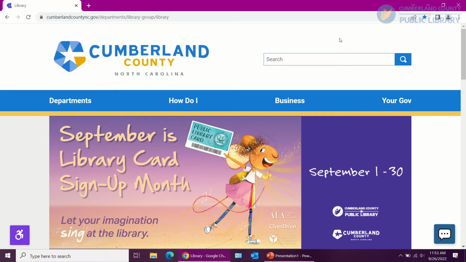Today, we are going to visit a digital book collection that you might not have explored yet, HomeGrown eBooks. HomeGrown eBooks is a collection of titles from North Carolina publishers. It is curated by NC Live and hosted by BiblioBoard.